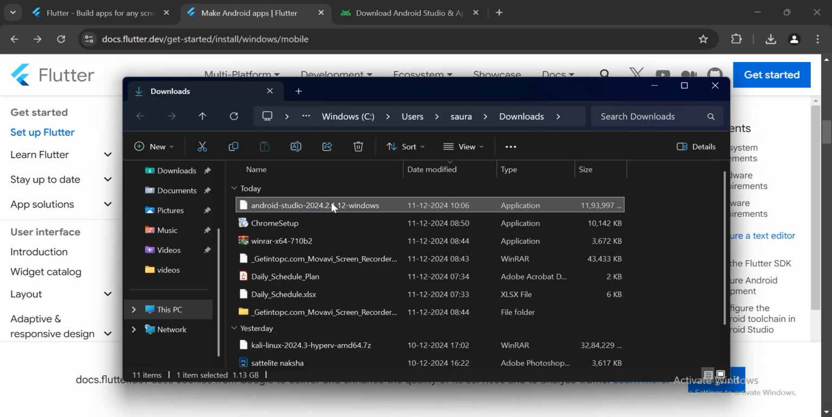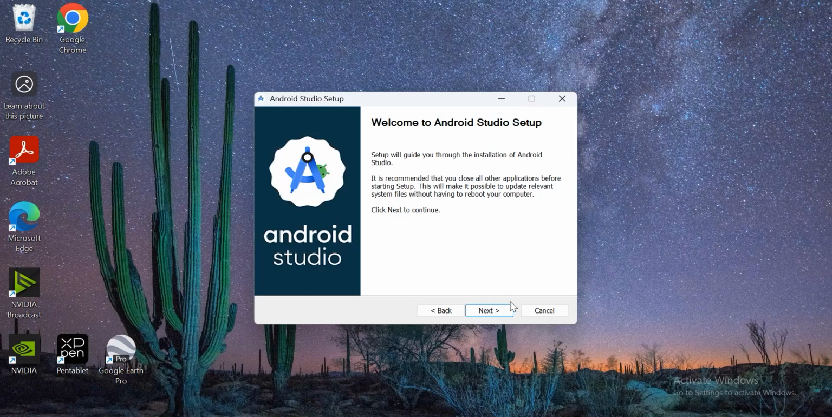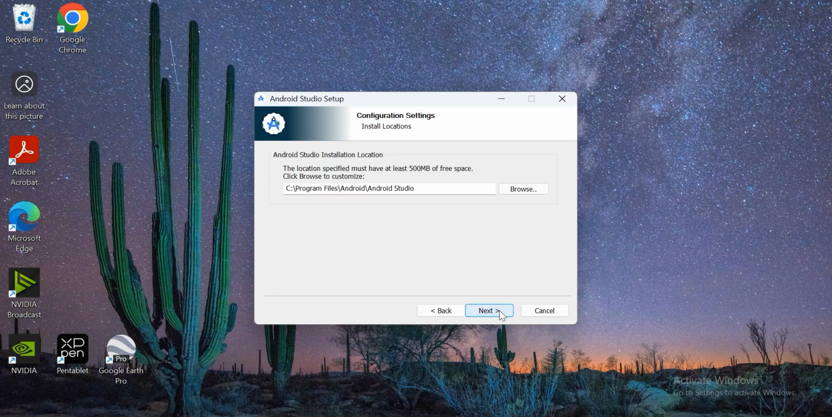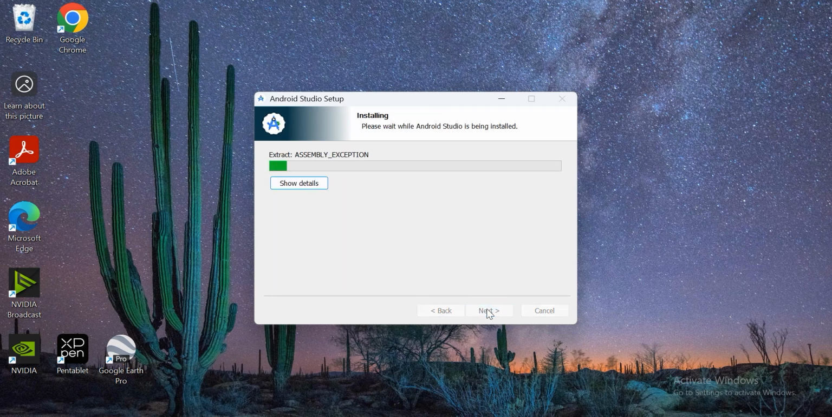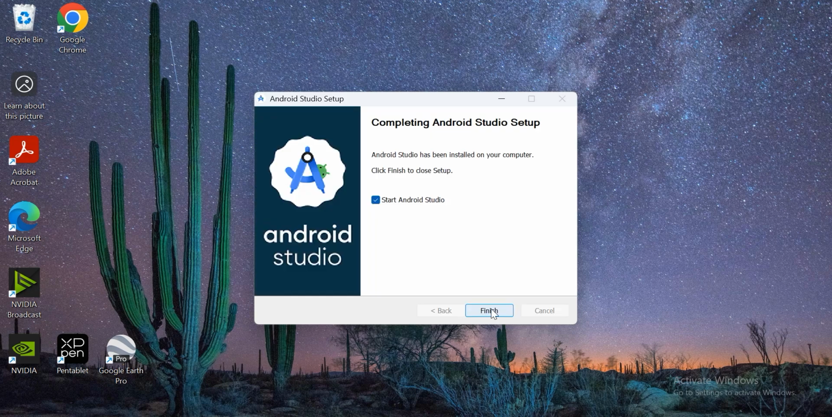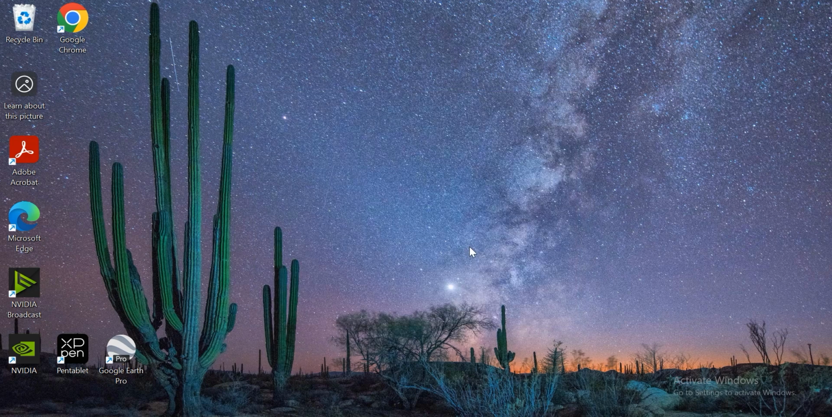To install Android Studio, double click on the file, and now click on the Next button, then Next, then choose the directory where you want to install Android Studio. Here I'm going with the default one. Click on Next, then click on Install, and finally click on Next, then uncheck this and click on Finish. Now we have installed Android Studio successfully.